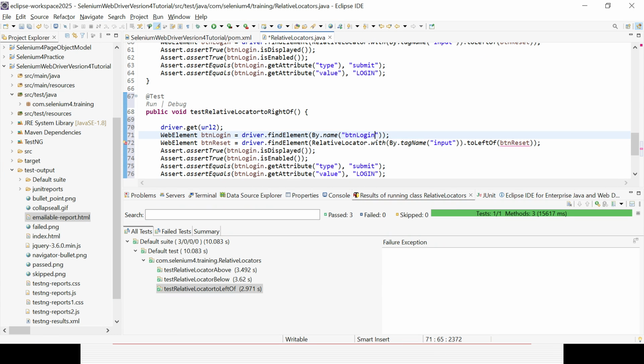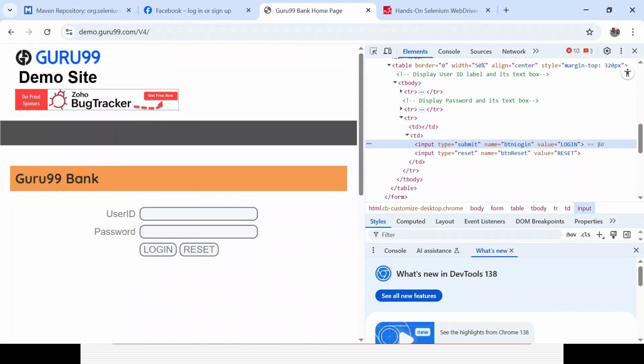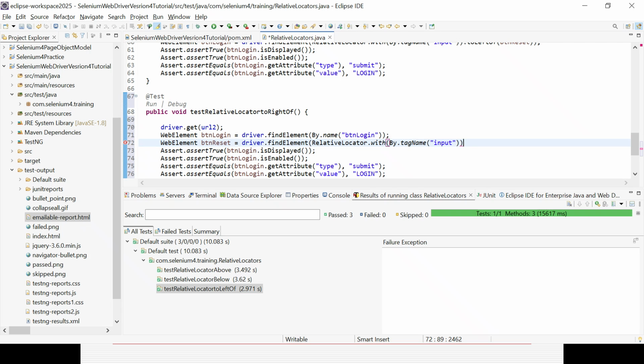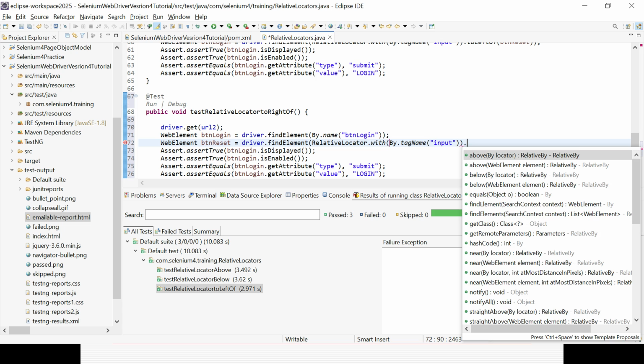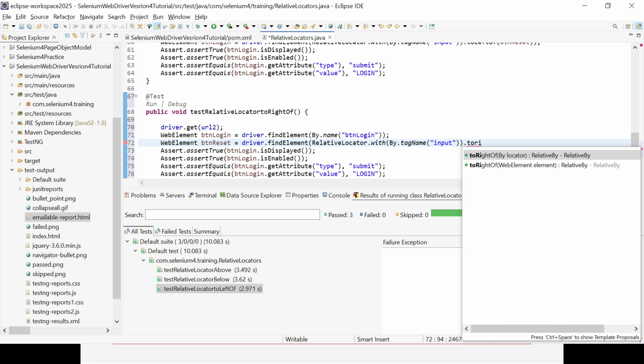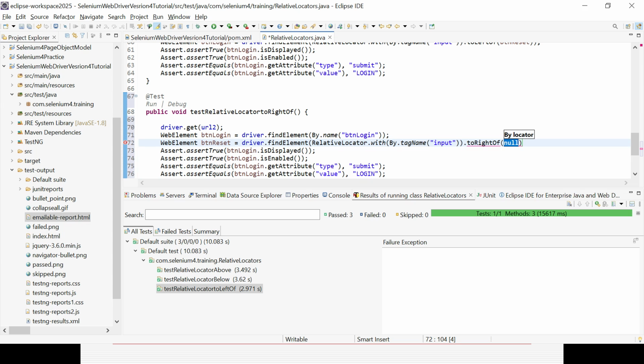Okay, now with that one we will try to use toRightOf. So we are trying to now identify the button reset, where we are using driver.findElement with relative locator with By tag name input dot toRightOf. This is the relative locator. You could see it is coming from the relative By toRightOf, because that is visible in the right of position. What is the main reference element? Button login.